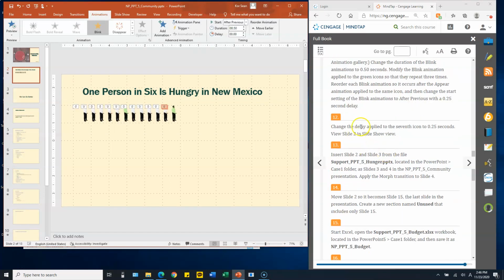Alright, now change the delay applied to the 7th icon to 0.25 second. The 7th, make the delay 0.25. Okay, now view slide 2 in slideshow.